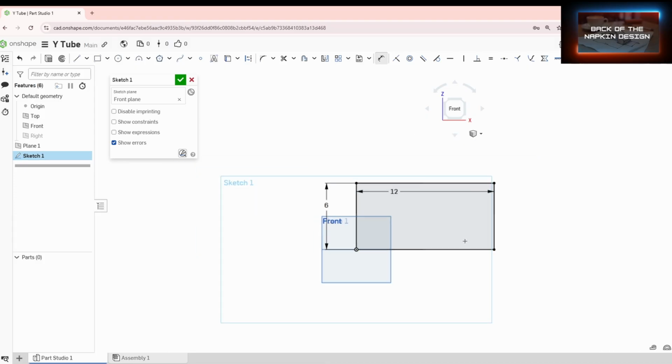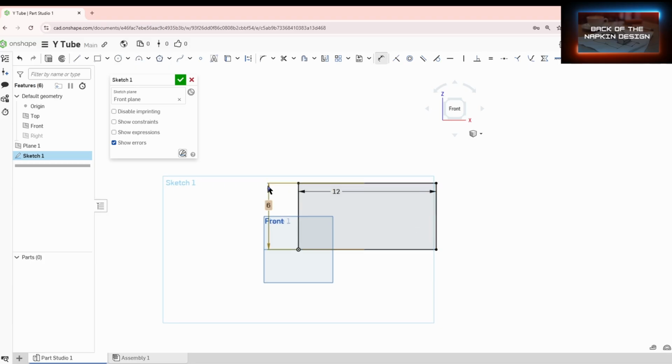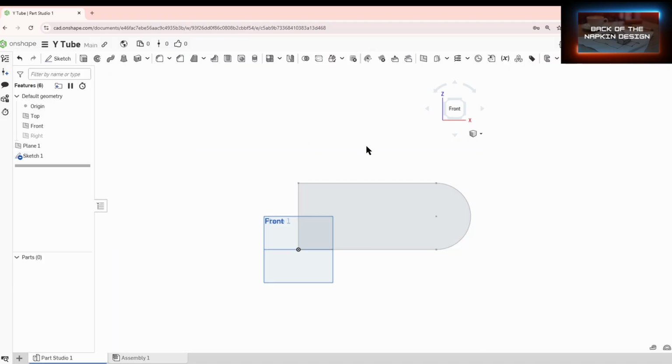Okay, now we want to round this area right here, so let's click 3-point arc, point 1, point 2, and we're going to wait till that circle hits that line right there, point 3. So M for trim. We're going to trim both of those, and then we are done with this sketch. So let's finish that sketch.